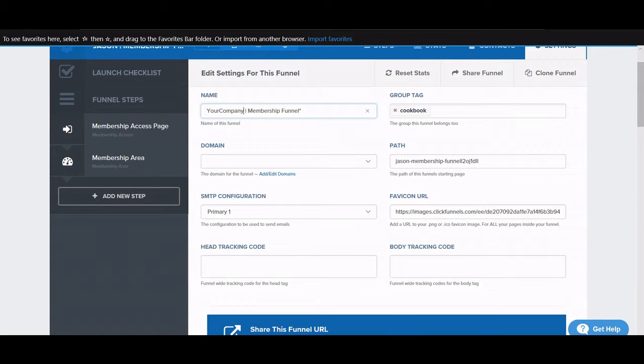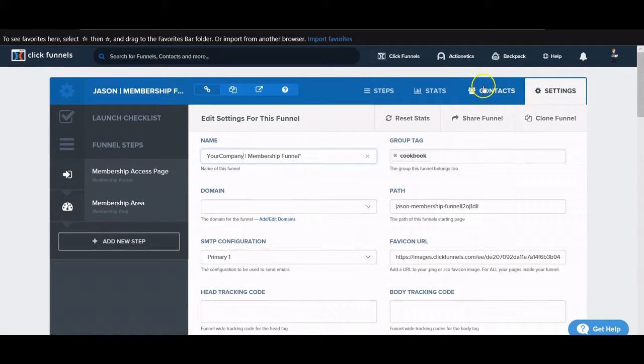Favicons are these little icons here next to this descriptor. So this little icon right there. If you have a link to a favicon you want to have placed up there, you can insert that there. This is for tracking information. Contacts, people associated to this funnel.